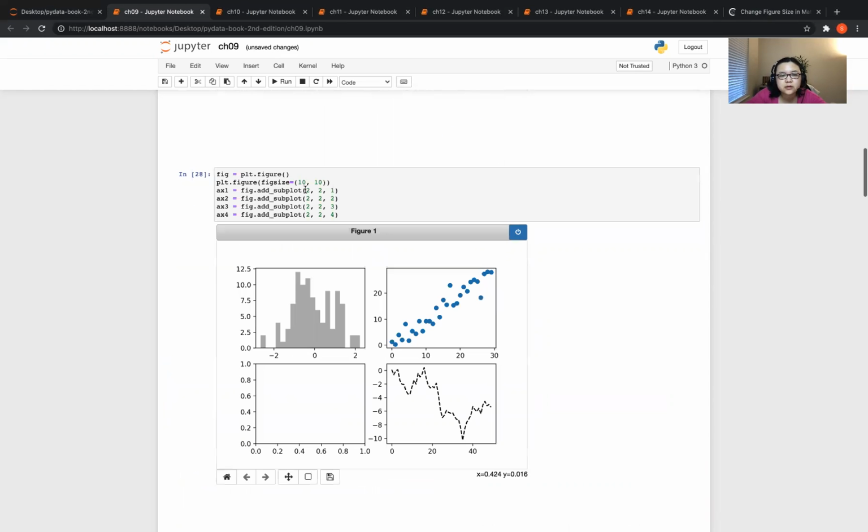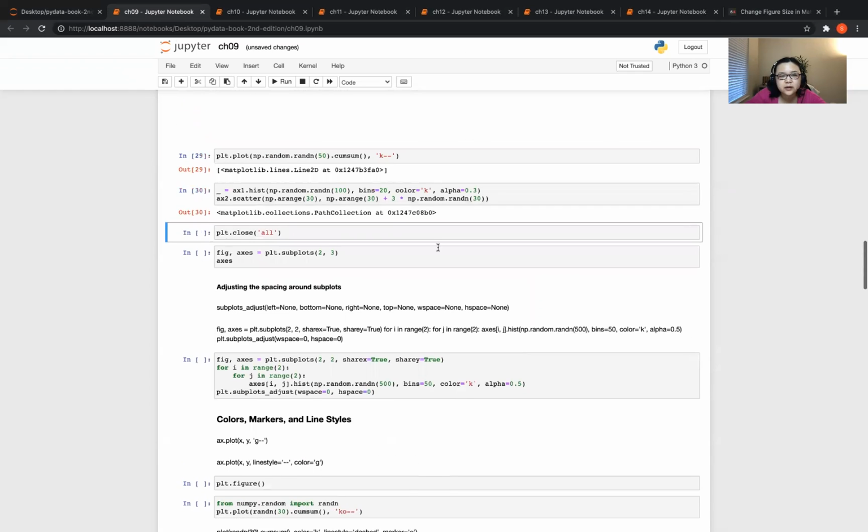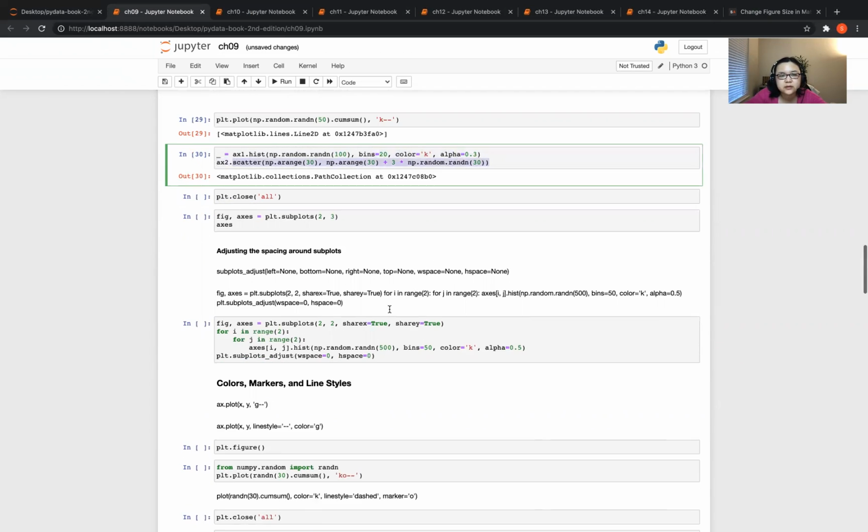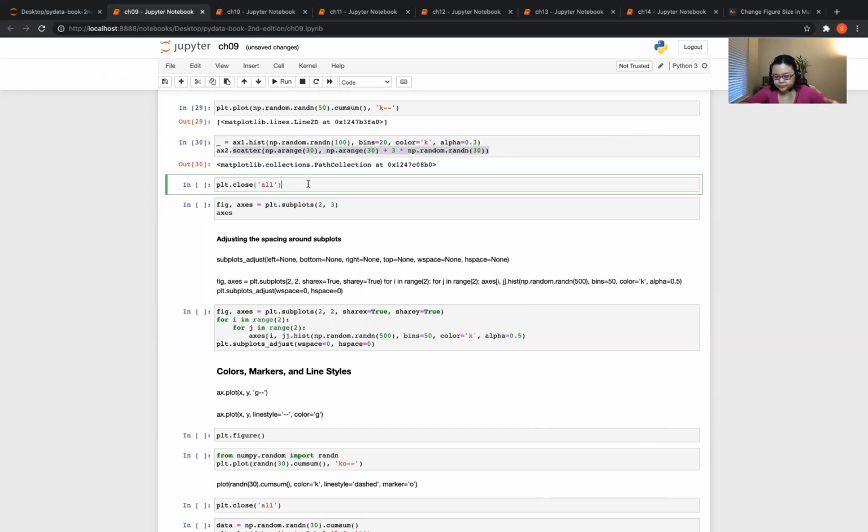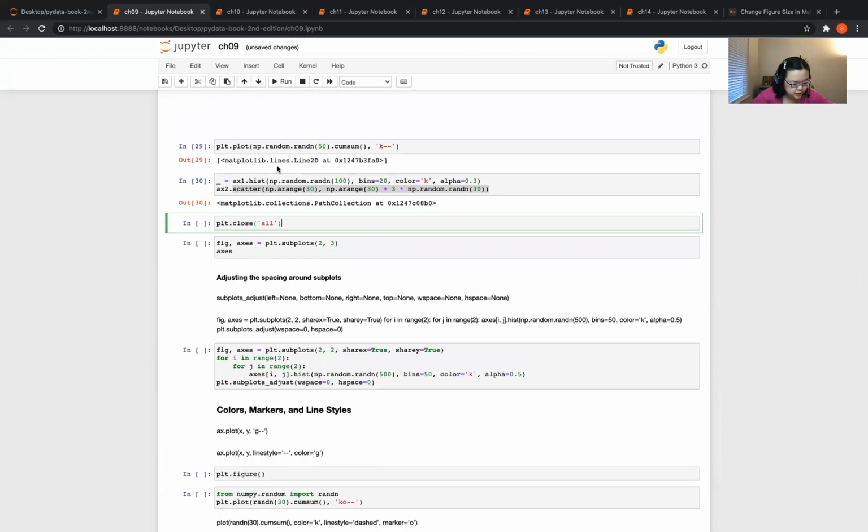So let's check what happened here. Okay, so for ax1, I change it to a histogram. And for ax2, I change it to a scatter. So we can actually set each of the plots here separately, which is very interesting and very useful.